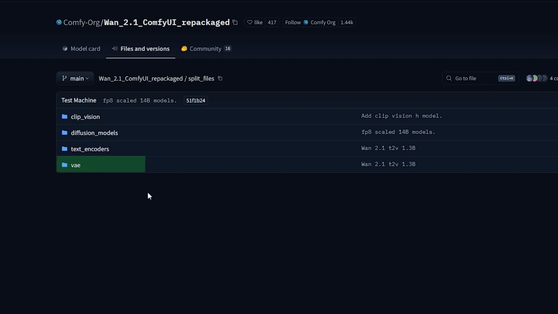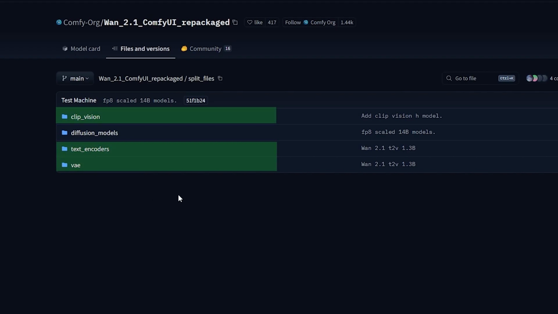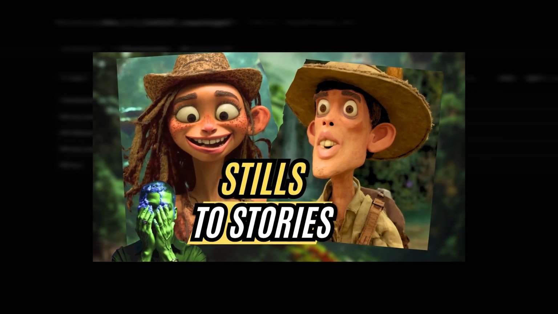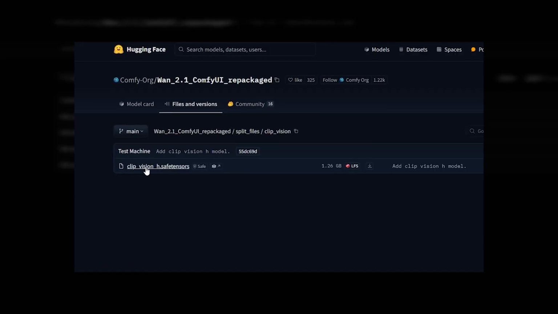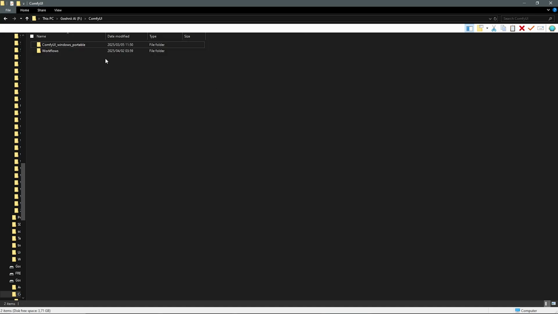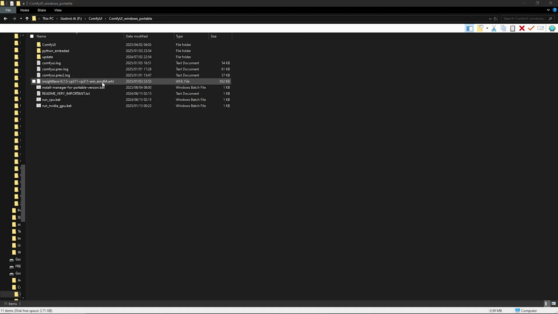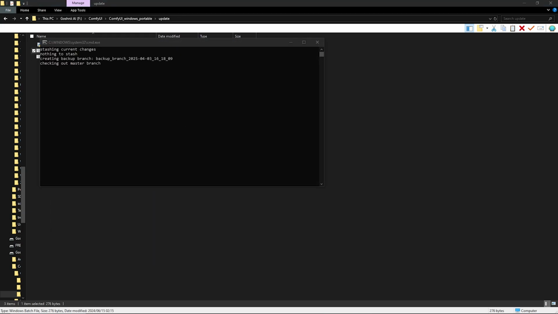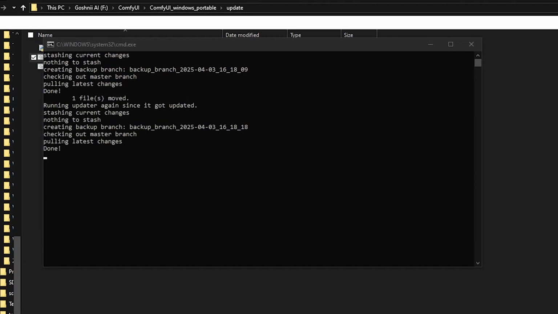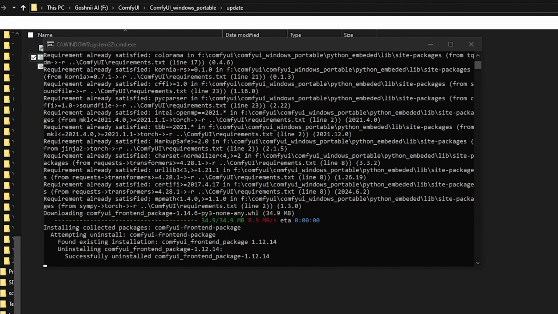Next, the VAE, clip and text encoder are the additional models needed. So to grab these extra models, you have to visit my previous video, which went into much more detail about everything. Following that, go to your directory, then update ComfyUI by using the updates.bat file. Right click, then open to run it. I attempted to use Git pull and the manager in ComfyUI, but this did not work well.